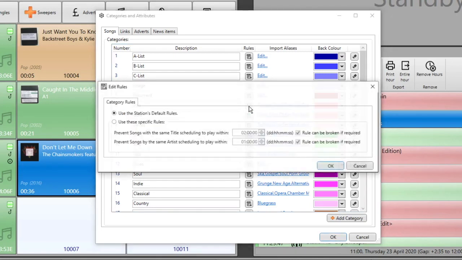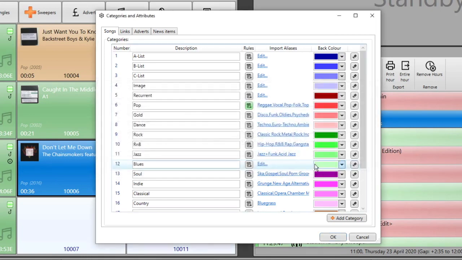Click on the Rules button and you get a simple version of the same rules we just saw in the Station Rules section. So at the moment we're using the station rules as the default rules. However, if we want to override the rules for this specific category, select Use these specifics and then change the timing in here. So if I want to change this to be 4 hours, I can do so. You can go through and set rules for every category. As you can see, now that we have a special override rule set for pop, it goes green to warn us that something is different about that category.